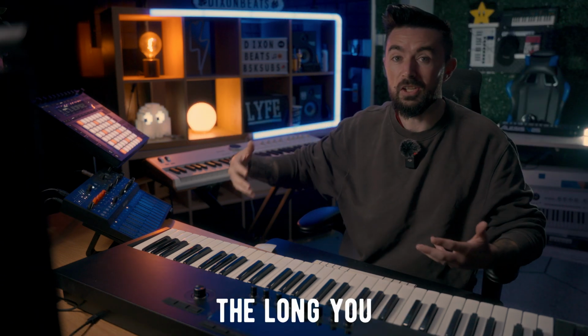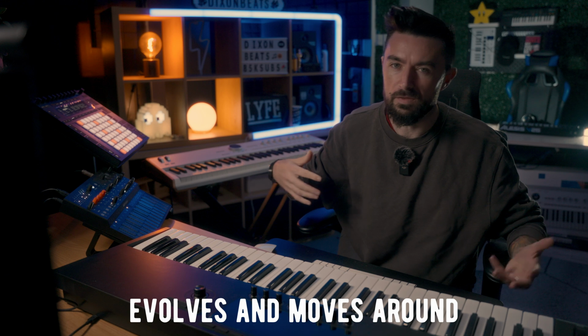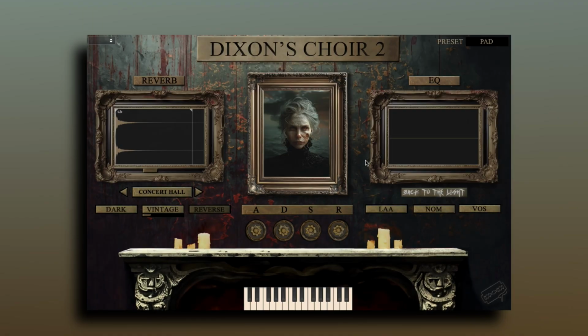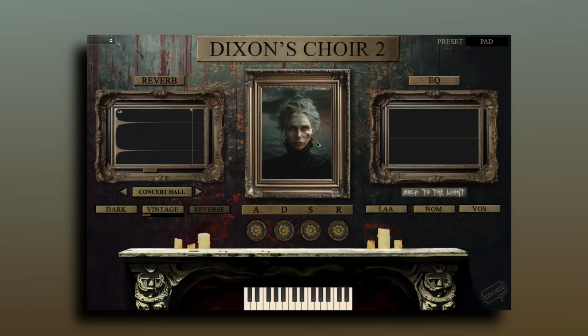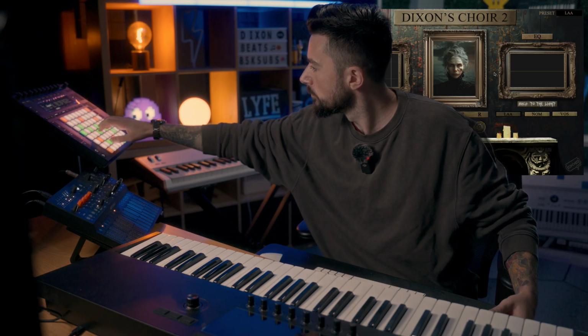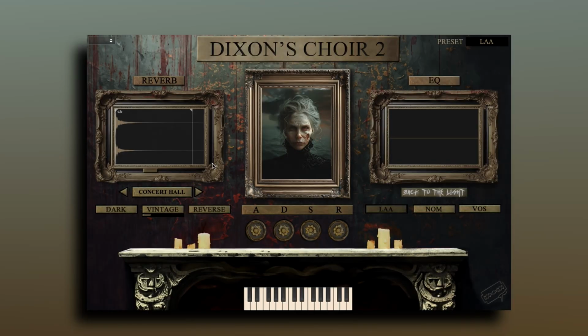As you can hear there, the longer you hold on to it, the longer it kind of evolves and moves around a little bit. Articulations takes you to this window here. This lovely lady in the center here. Turn the volume up. We got La. Let's add some reverb to that.